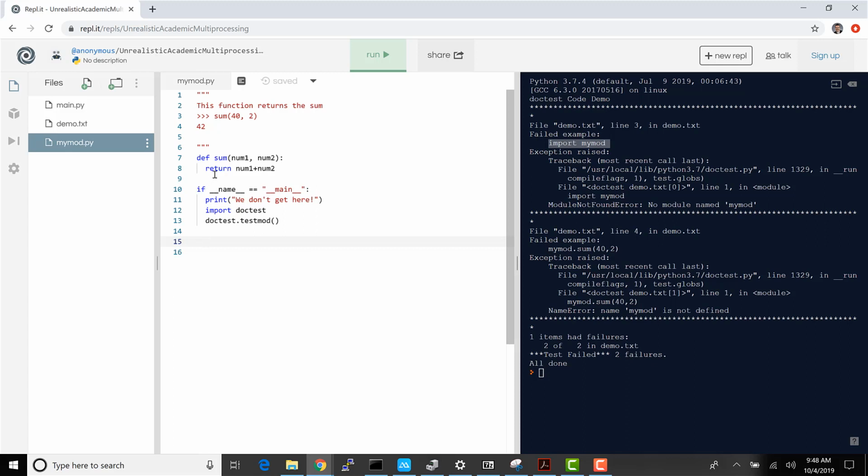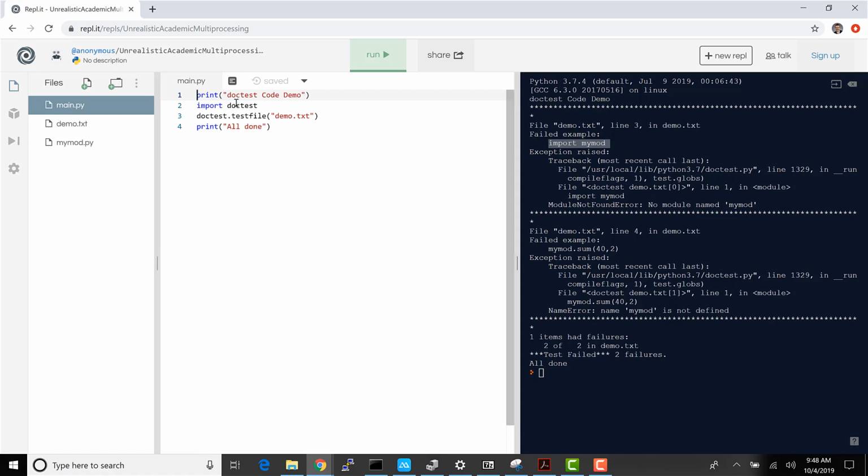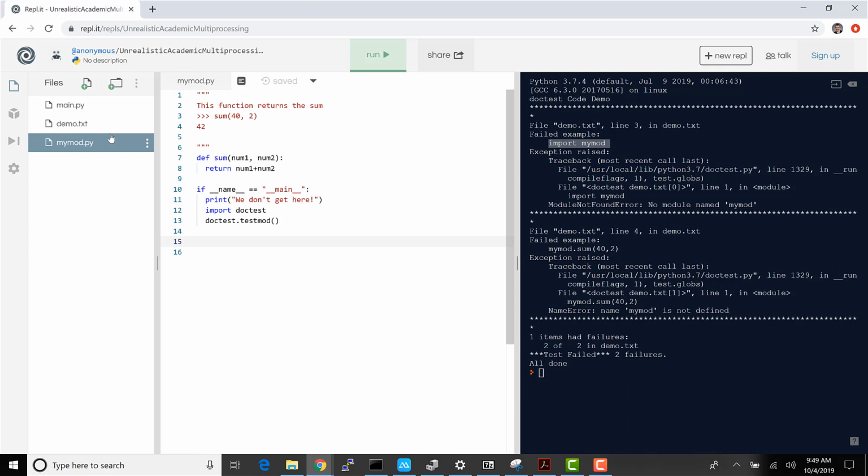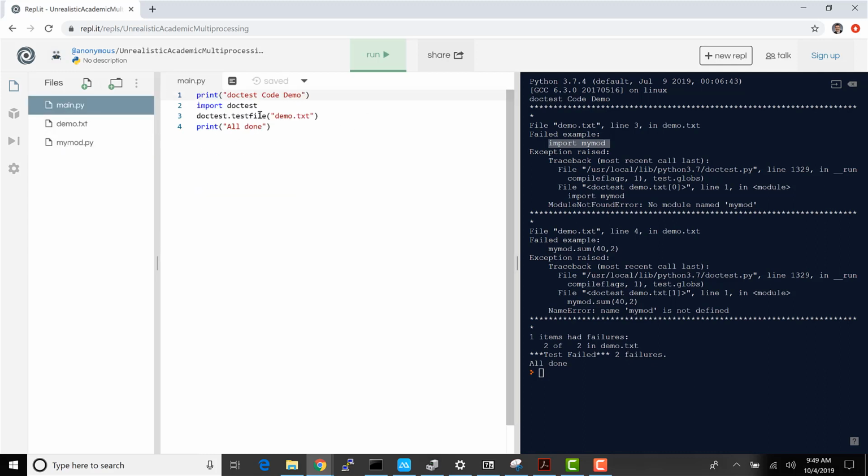Okay, now here's what I want to observe. We're going to start our main. Our main is going to call this test file. This test file has an interactive session that's going to import mymod, which we have in our same project. It's then going to call sum. So let's give this a run and watch what happens from our test program here.